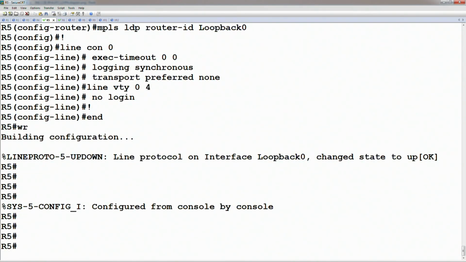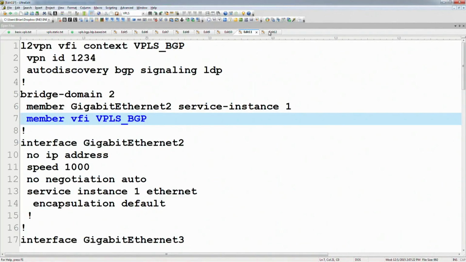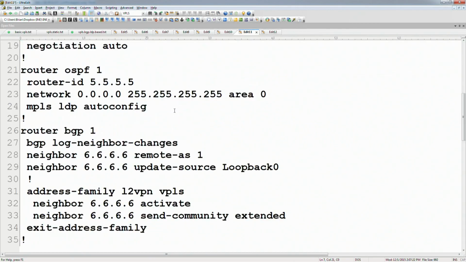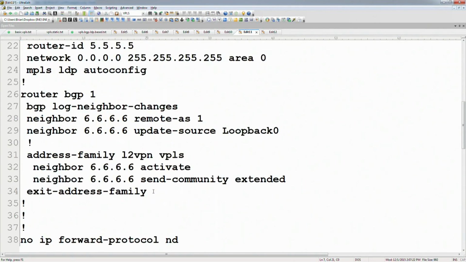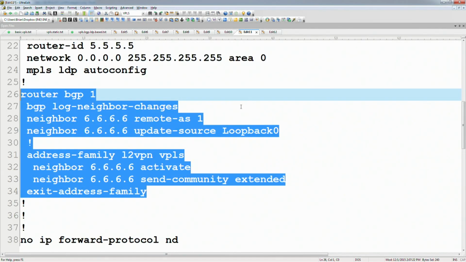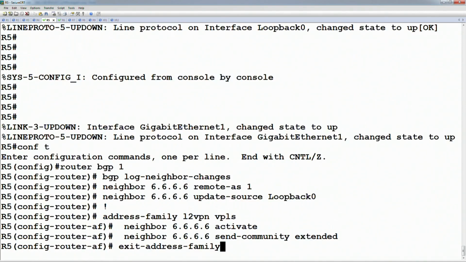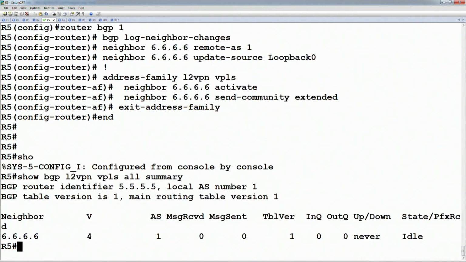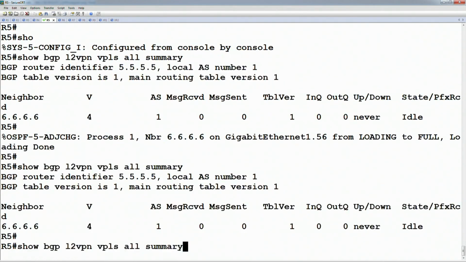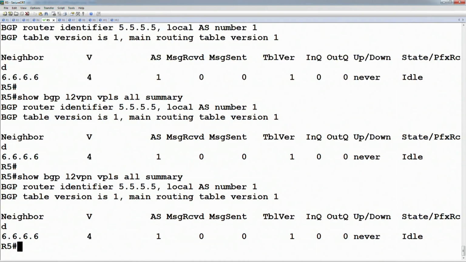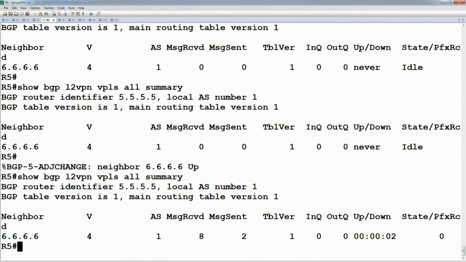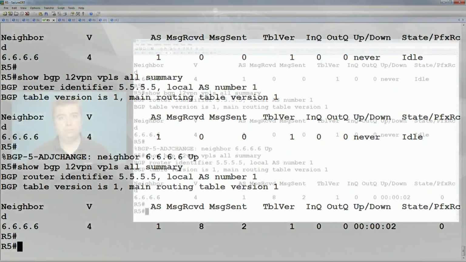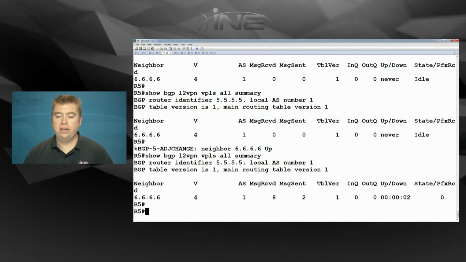Okay, so let me restore its BGP config, which was this here. Okay, so we're peering with router 6. And if we show BGP L2 VPN VPLS all summary, we should see here that we have a peering over to 6, which we do. Okay, so the next step is that we're going to reconfigure our bridge group and our VFI.